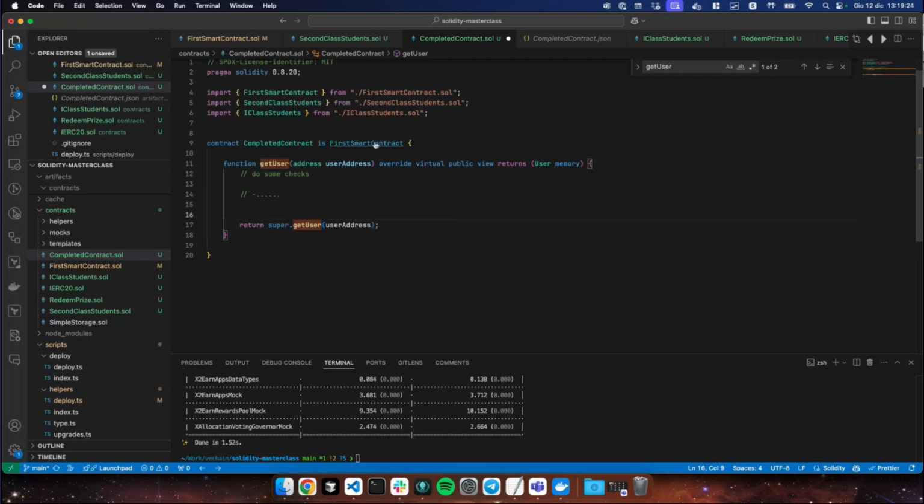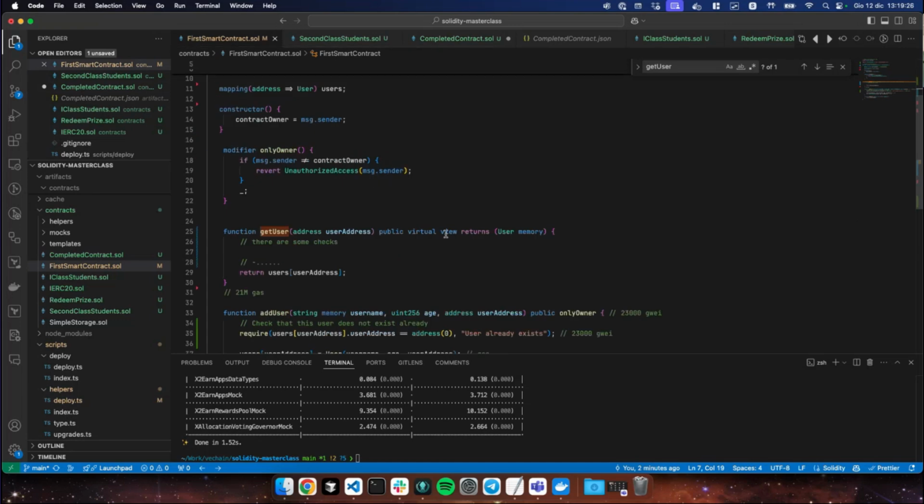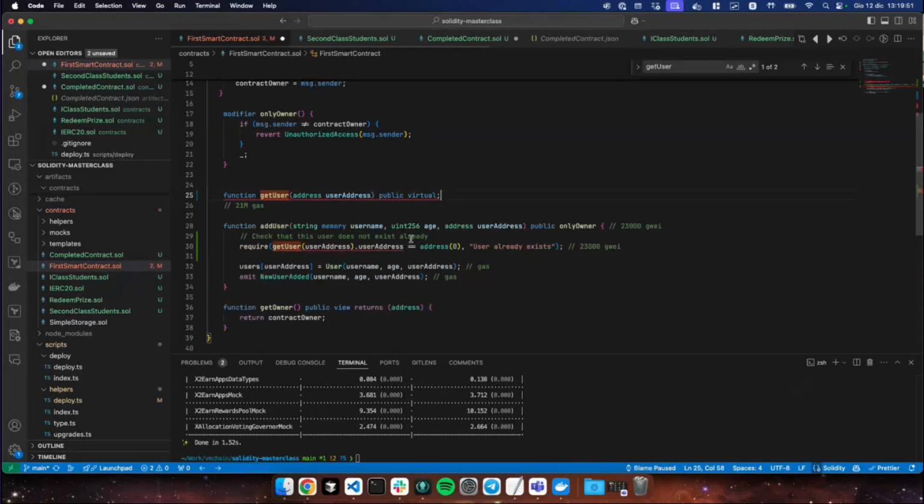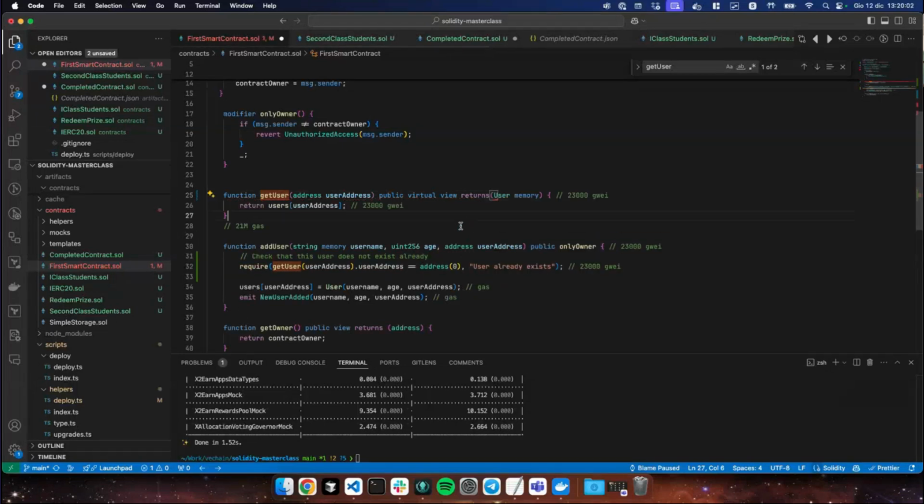You can also do this. Let's say that in here we were using get user as before, calling get user with the user address. But for some reason, we don't want to implement the logic here. What we can do is just declare it. We declare it like this: get user, actually it's a view function that returns user.